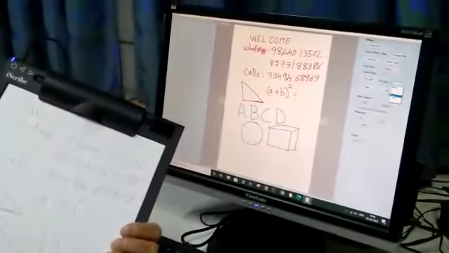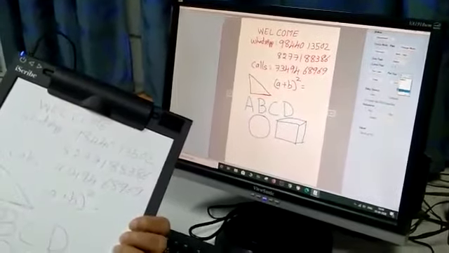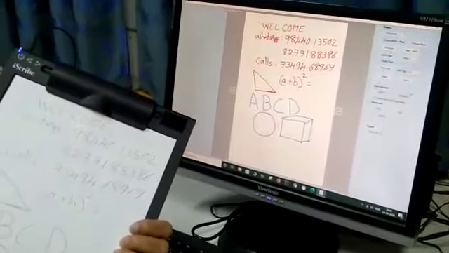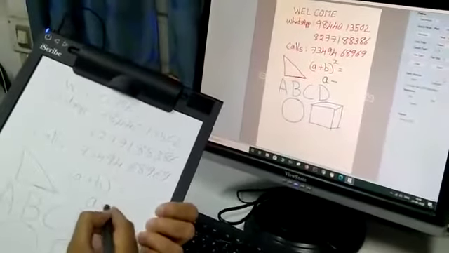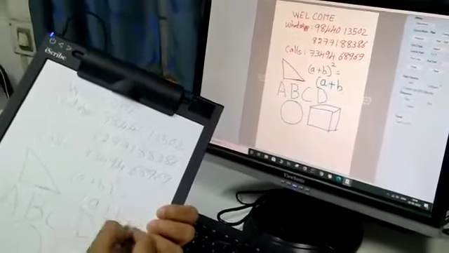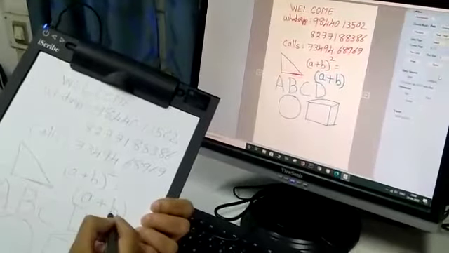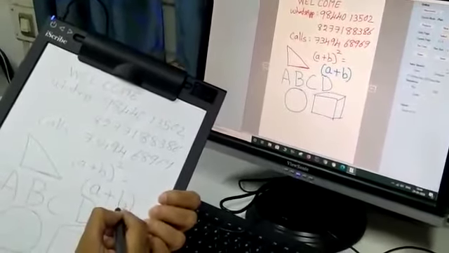Say right now I am in pen size 3. Say suppose I go to pen size 5. Okay, now I will write A plus B. You can see the difference. And because I have put a mark here, I can also join them.